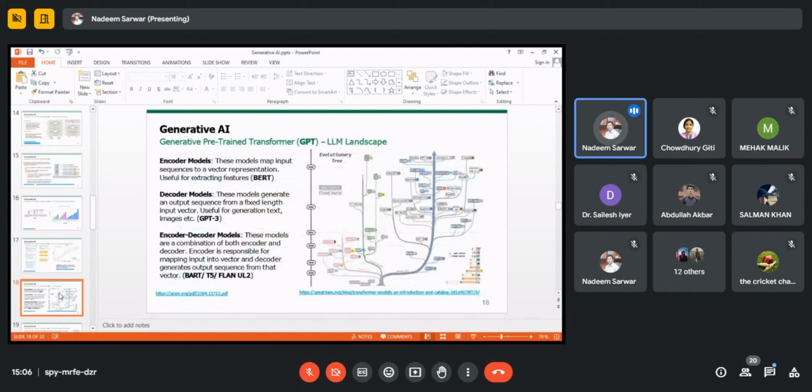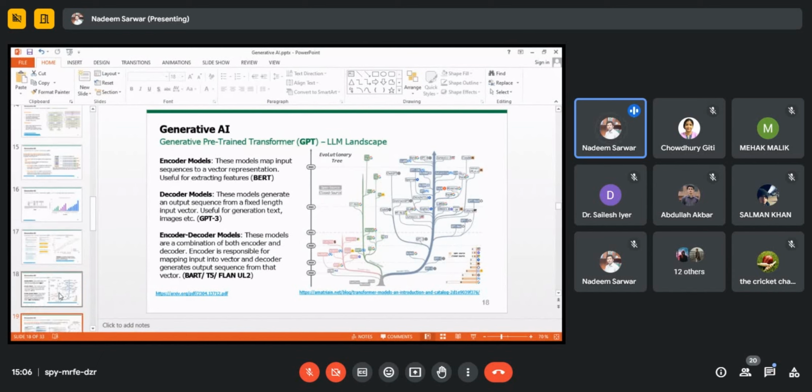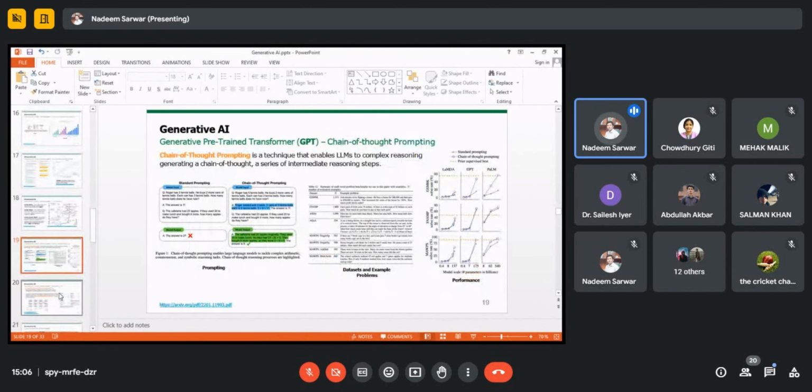And what is the LLM landscape? In the LLM landscape, encoder models map an input sequence to a vector representation useful for extracting features, such as BERT. Then decoder models generate an output sequence from a fixed-length input vector, useful for generation of text, images, etc. And encoder-decoder models are a combination of both encoders and decoders. The encoder is responsible for mapping input into the vector, and the decoder generates the output sequence from the vector. The BERT model is an advanced model. So generative pre-trained transformer, chain-of-thought prompting.